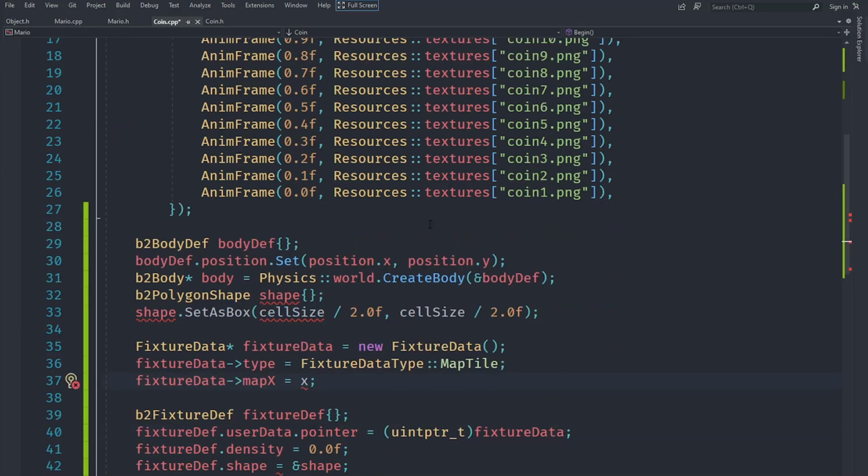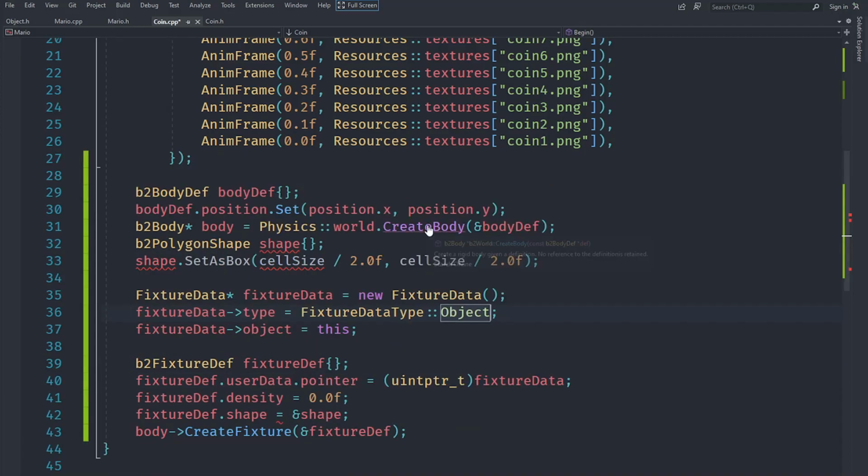And we will not set map x and map y, of course, but we will set the object pointer to this, and we will set the data type to FixtureDataType::Object. And remember, we have already set the tag correctly. For the size, you might say 0.8, but since it's supposed to be half size, we will say 0.4.